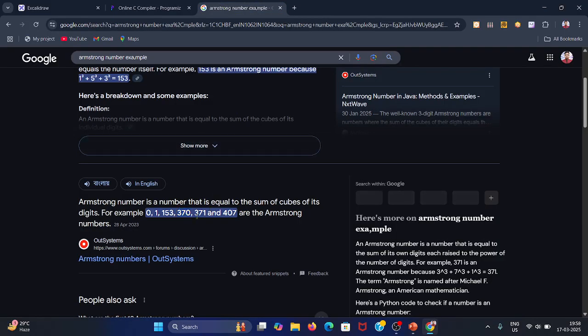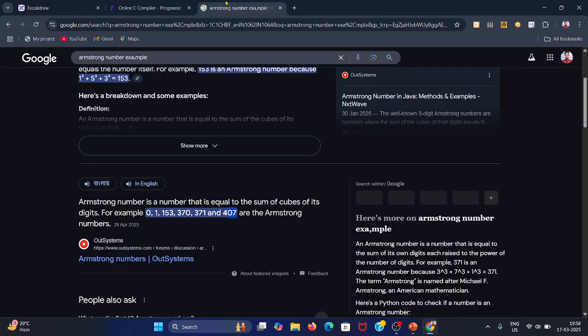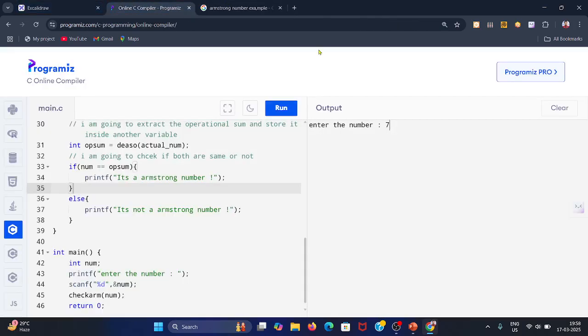Let's check for 407. 407 is also an Armstrong number. So let's run the program. Oh, sorry, I have written 707, so I should write 407 instead. 407. So let's enter, and it's an Armstrong number, so it's working fine. Correct. So that was the question.